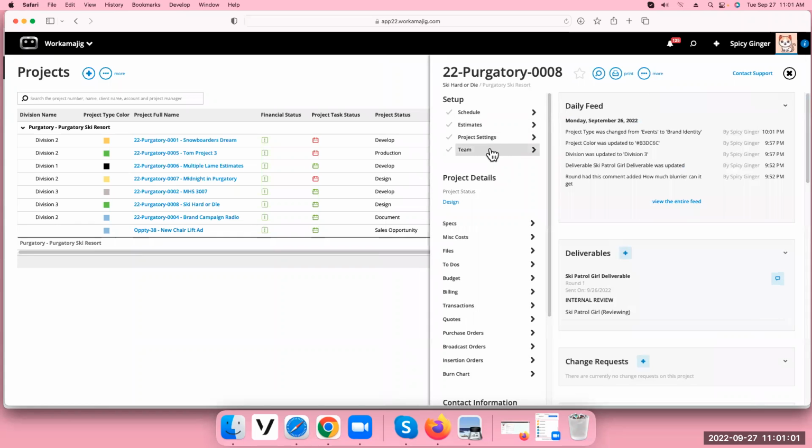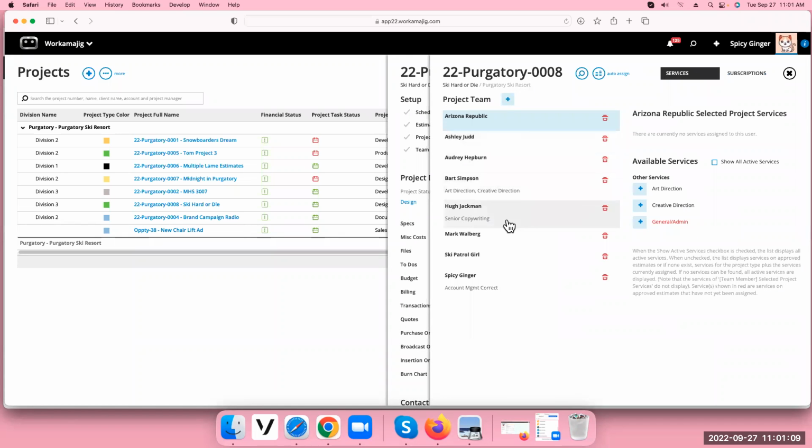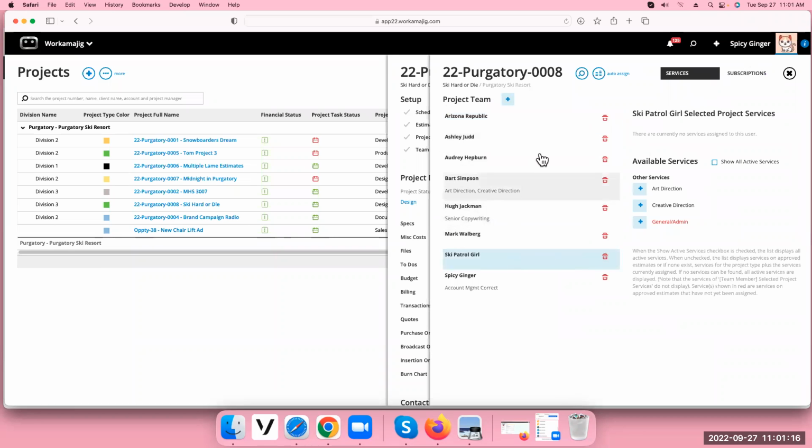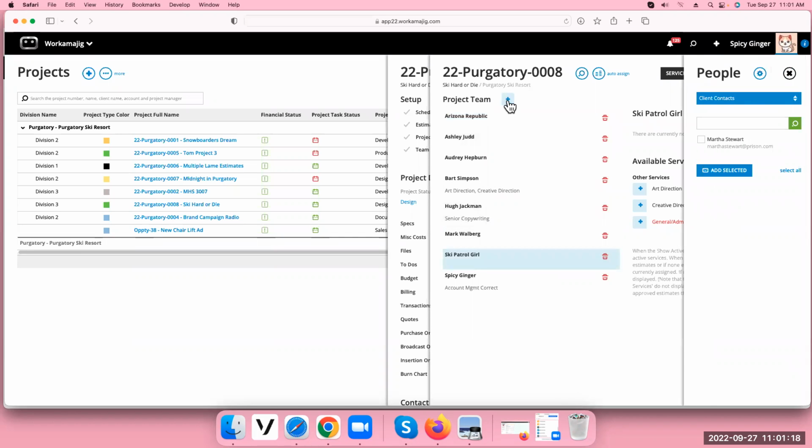But then to actually add them to the team so that you can actually assign them to do something, that's a really good question. You would come over to the team tab, and let me take Ski Patrol Girl off so I can show you how that does. Oh, I can't because I already assigned them. Okay, you would come over to the project team and you would go to the client contact.